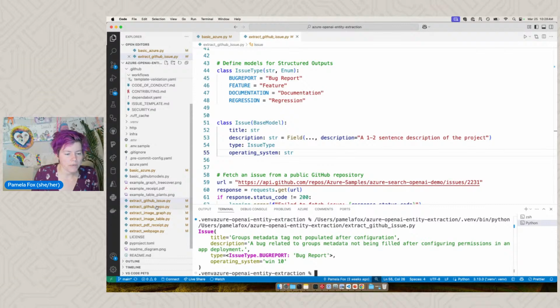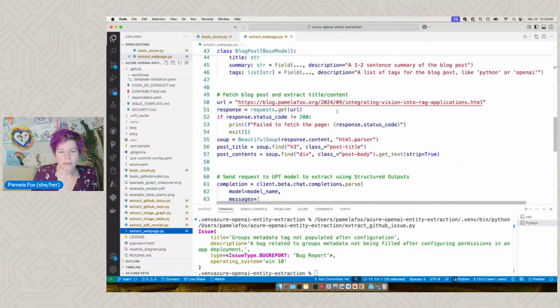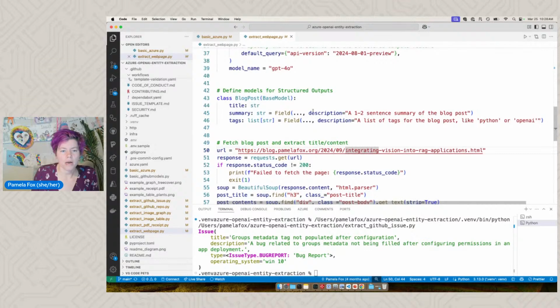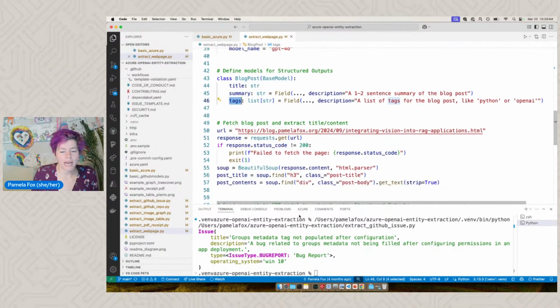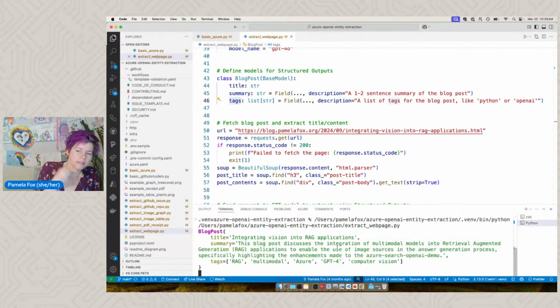We can do the same thing in the repo. Let's look at a web page, right? Let's say we want to extract information from a web page. So here I'm extracting from my blog, and I pull out title and summary, and I also tell it to generate tags. So this is what's interesting about using an LLM for entity extraction: you can both extract things that are there, but at the same time, you can have it generate things, right? So I'm telling it to generate a summary. It's extracting the title, but it's generating the summary and it's suggesting possible tags, right?